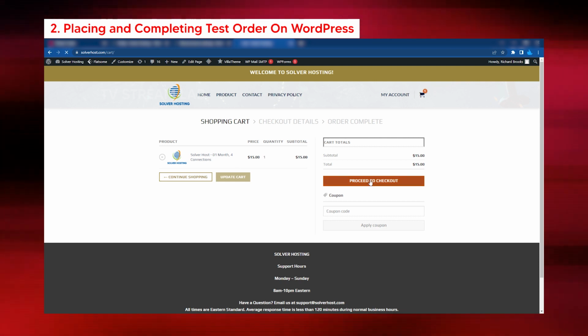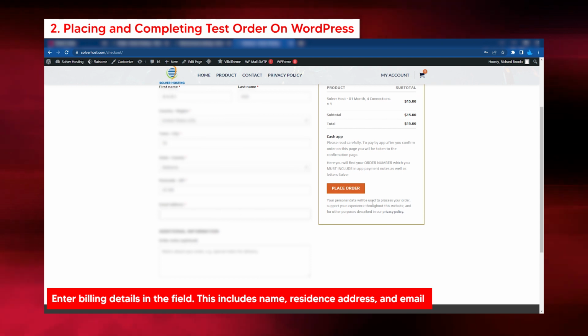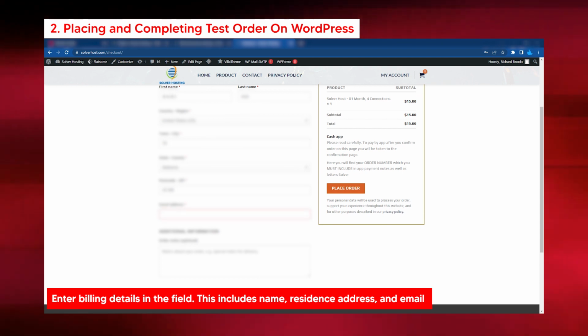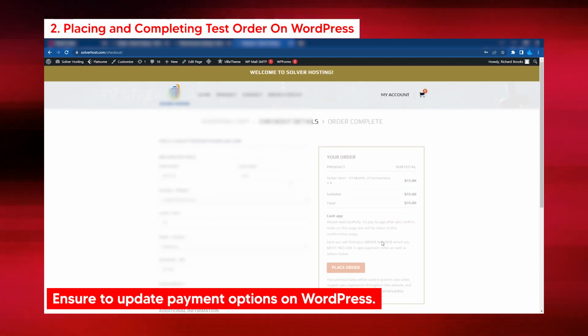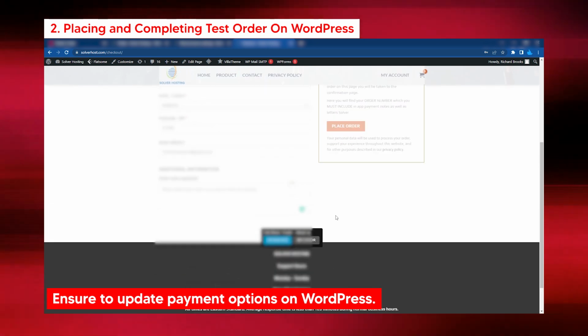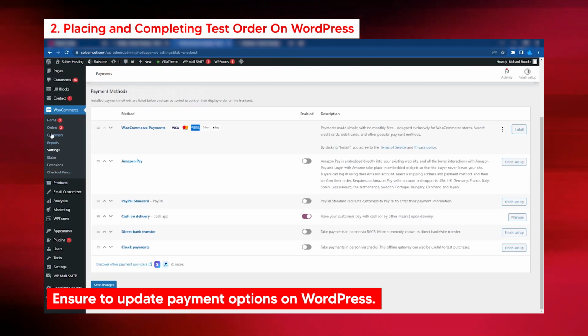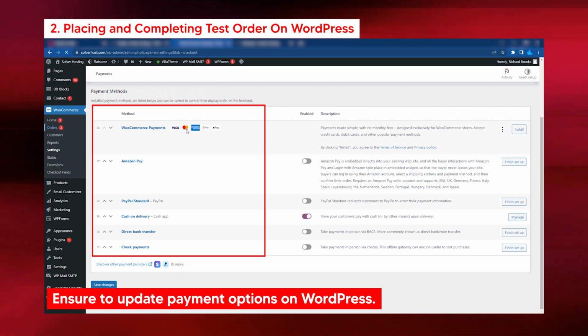Click Proceed to checkout. Enter billing details in the field. This includes name, residence address, and email. Click Place Order. Ensure to update payment options on WordPress. To do that, go to Settings under WooCommerce. Click Payment. Select Preferred Payment Options.